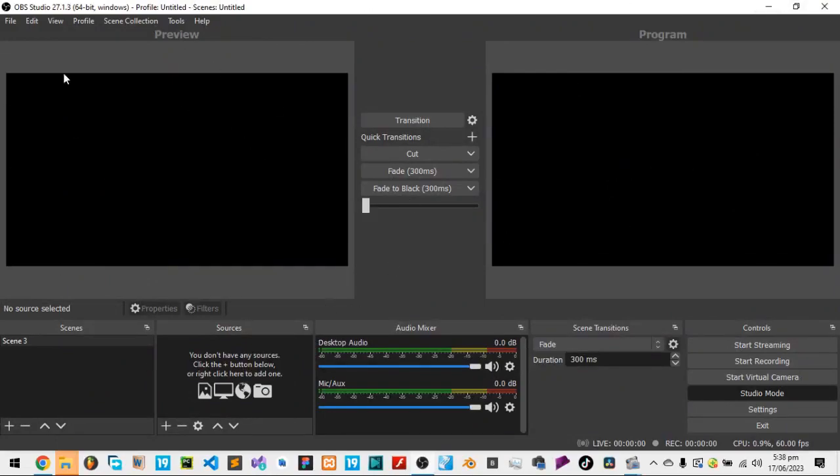Then on preview, this is what you're about to share. So you can edit things here on preview. Then when you're ready, you move what's on preview to program. So you can edit stuff. You say, okay, the next scene I want to put this new video. So you put it here while something else is playing on program. So without further ado, let me just show you how to stream.